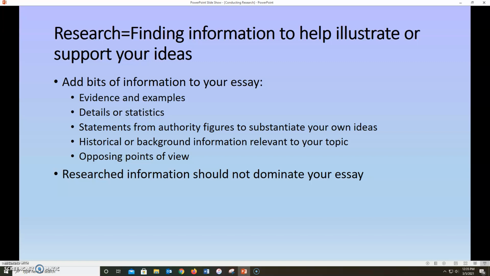Instead, what you are working on is an essay that incorporates research. As such, your essay should be largely your own ideas, and you are conducting research to help you provide evidence to illustrate and support your own thoughts and ideas.